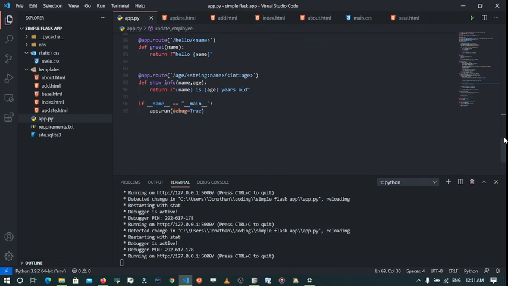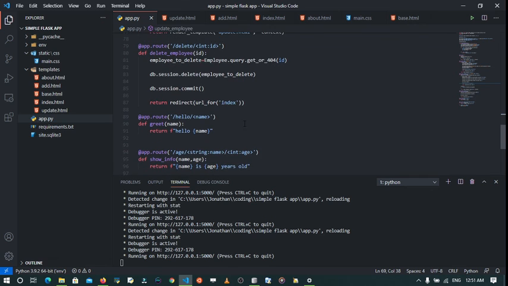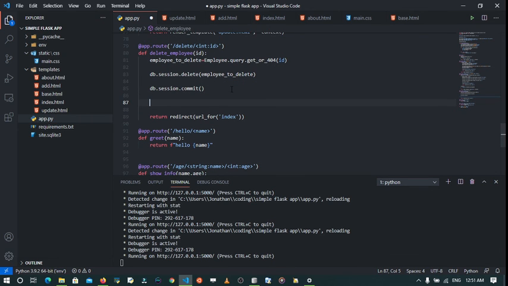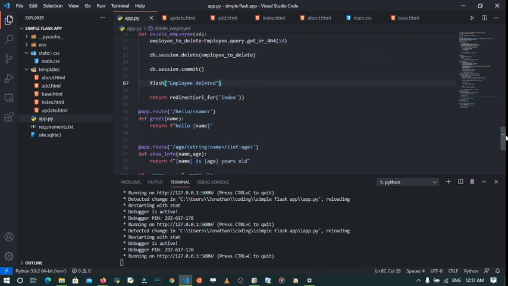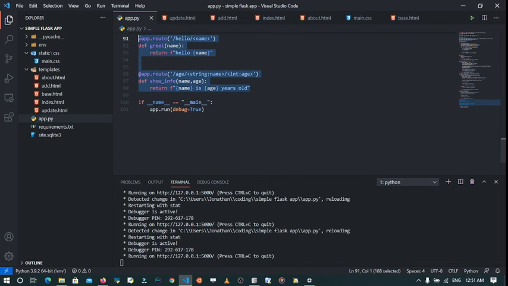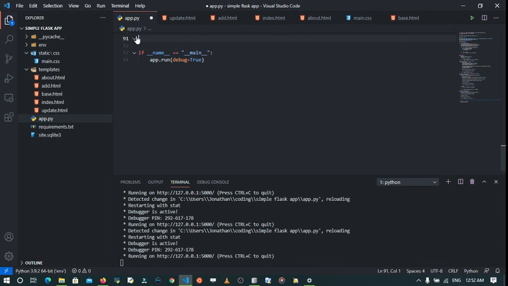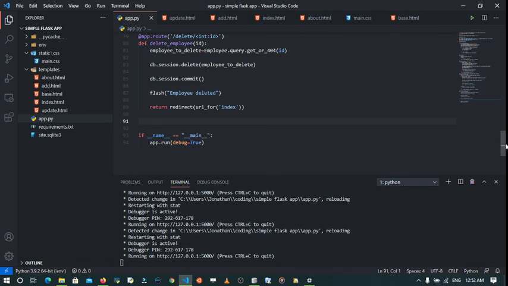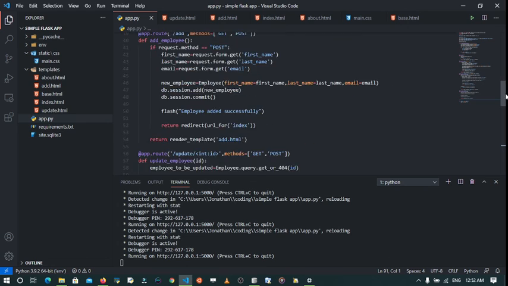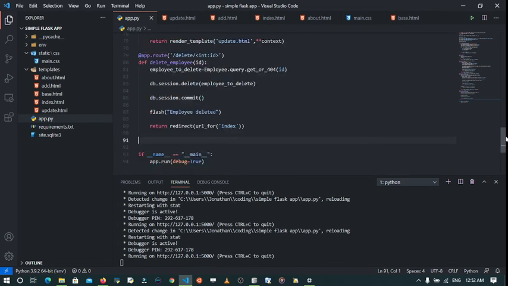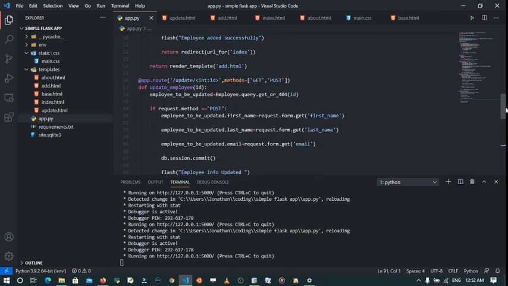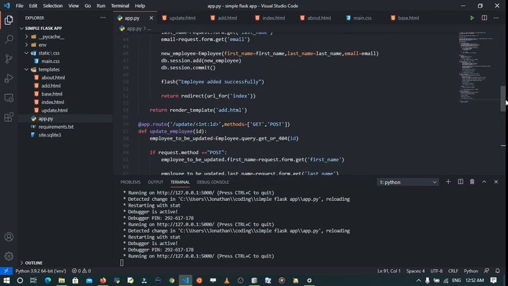Then I'm also going to flash in the delete employee. So it's going to be "employee deleted" and save. Now when I come just here, I'm going to delete this because you do not need these routes. So I'm going to delete all of the server and we are going to have our basic CRUD routes.